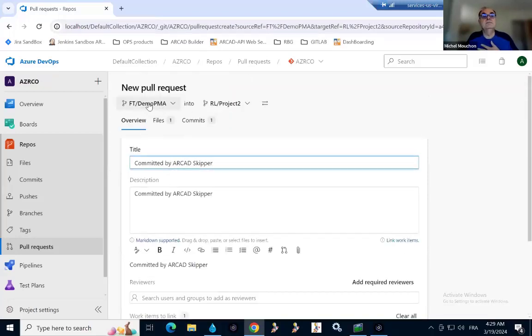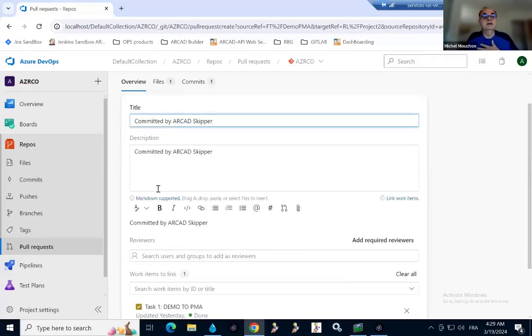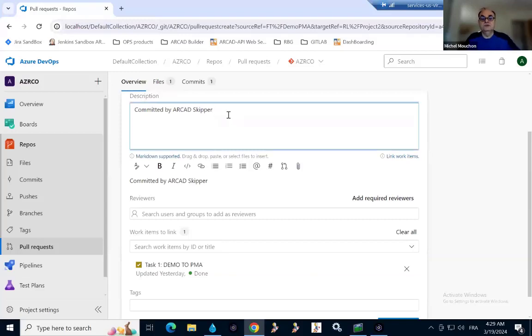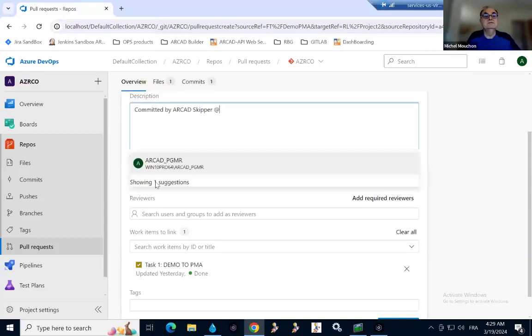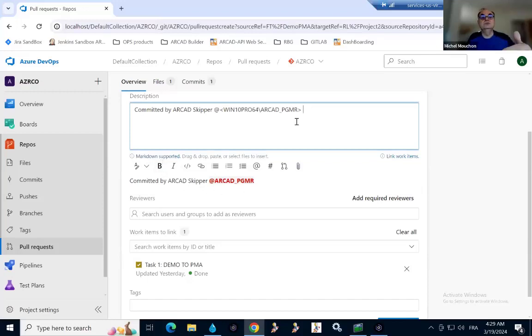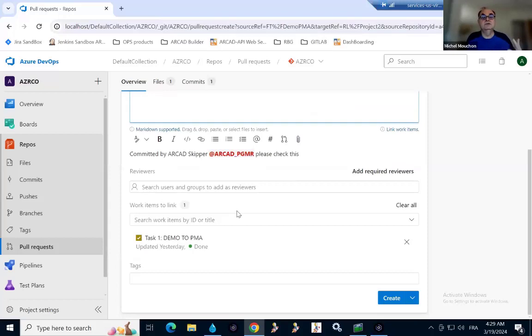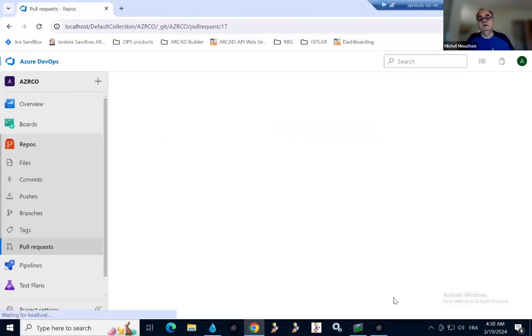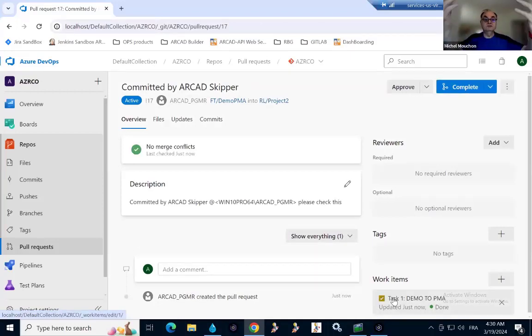So from my modification to my release, I can put some texts as usual, to myself or someone else, put any message. Please check this, etc. So it's very common on IBM, on Git. And let me create this pull request. This pull request will be sent to someone that will do the modification.